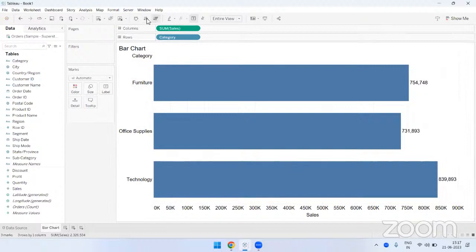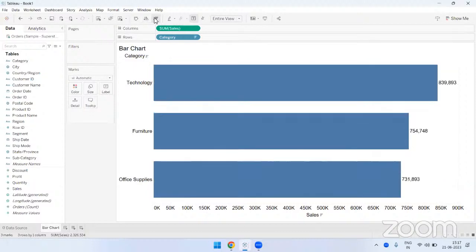Using these two icons, we can do sorting. So if I click on this icon, you can see what happens in the chart. If I click on this icon, you can see what happened just now. So this is called descending sorting. This is called ascending sorting, right? Using this option, I can actually change categories and sum of sales positions.